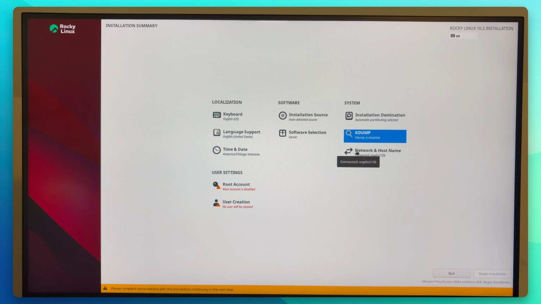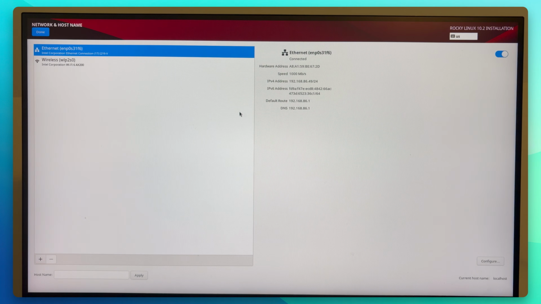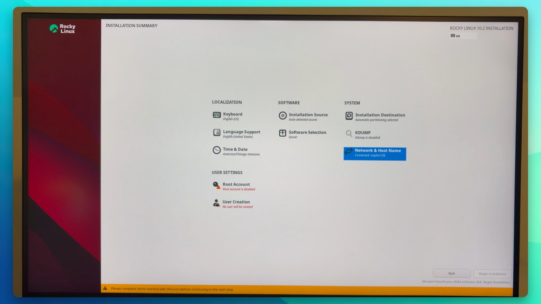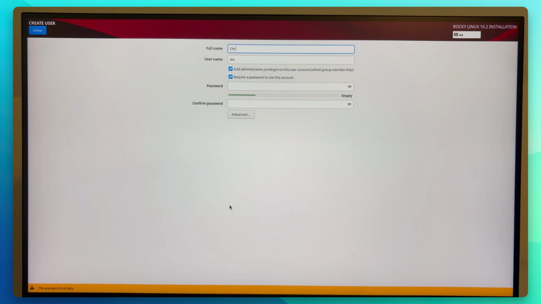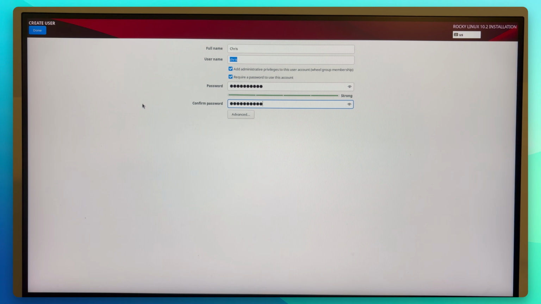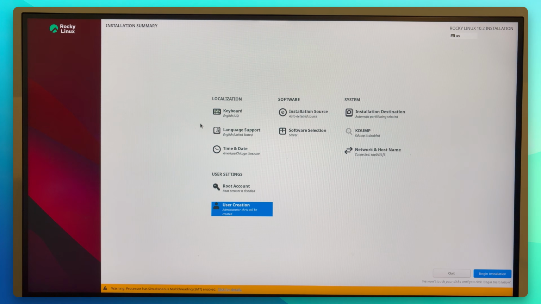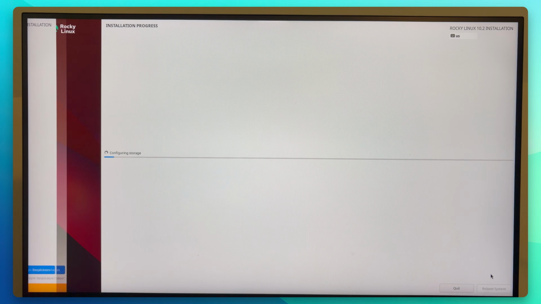And then if you had a wireless card, you can go in here and set that right here within the installer. I'm using hardwired, so I'm good there. And then let's create our user. Select done. And then we're just going to do begin install.